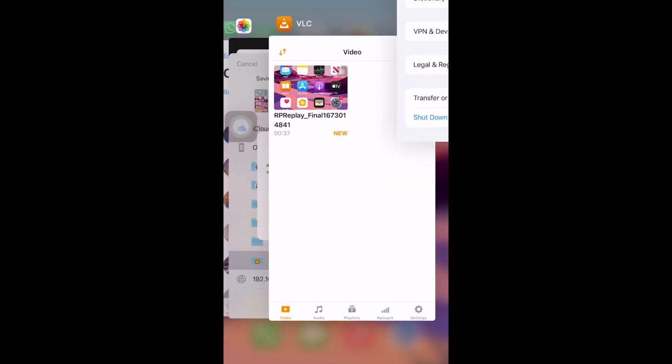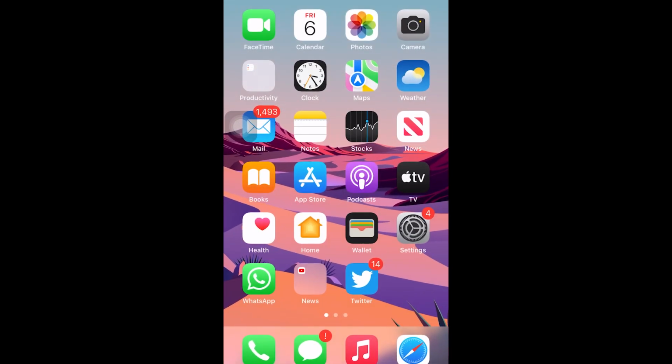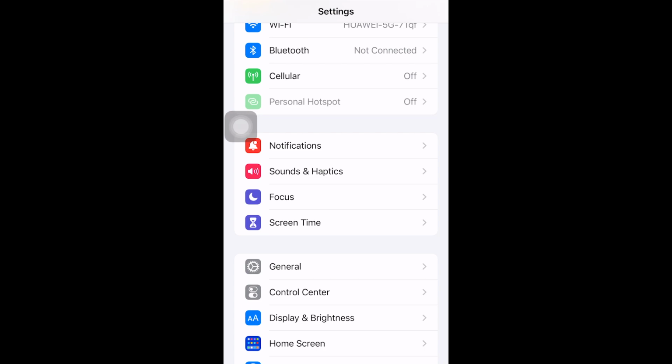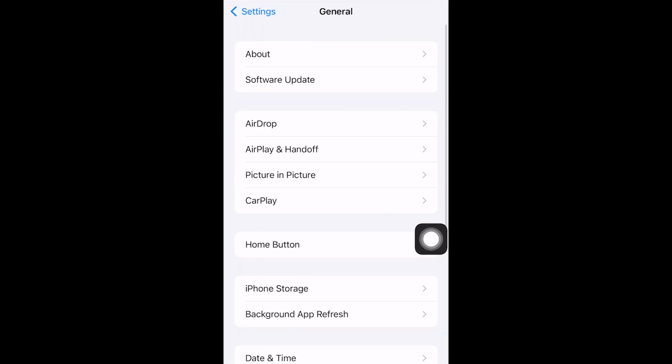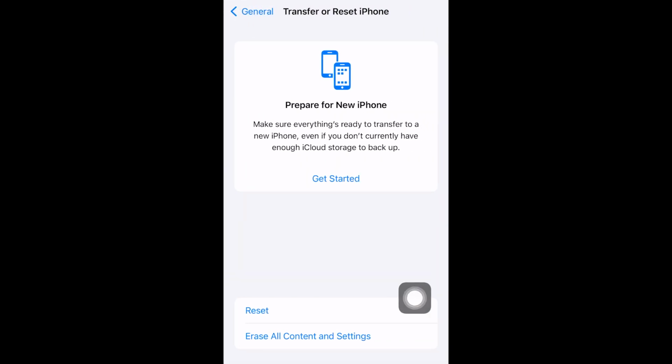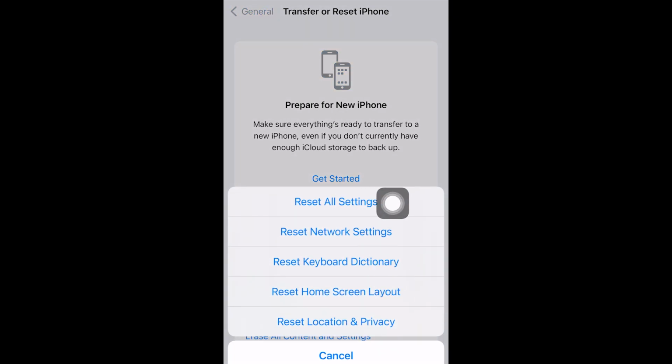Now if it doesn't work, then here is the last method which will work for everyone. So let's start. Okay, guys, this is the last method which will work for you, so just follow the steps. Now you want to open your settings and then search for general. As you can see, now after that, guys, you want to scroll down to the very bottom. You will see here Transfer or Reset iPhone. Now you want to click it, click on Reset at the top, and then click on Reset All Settings.